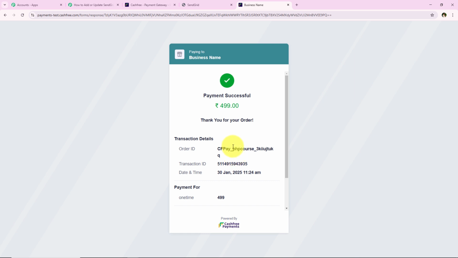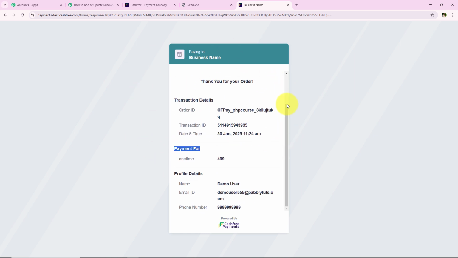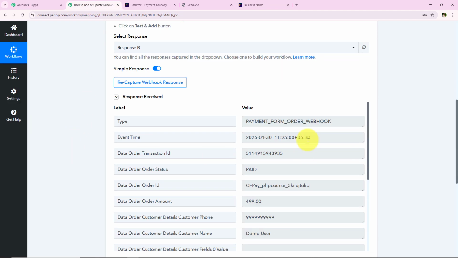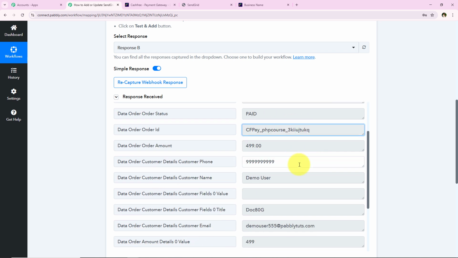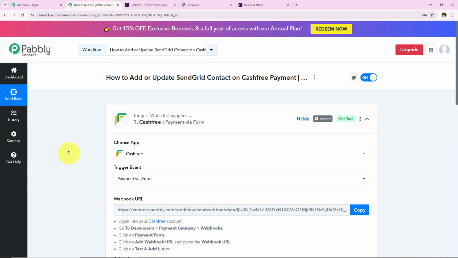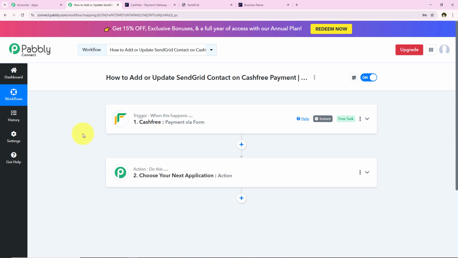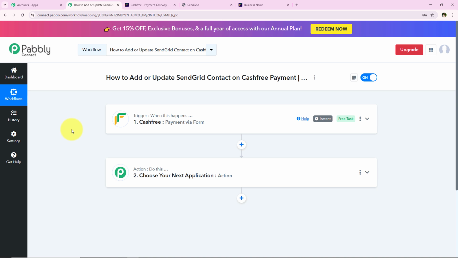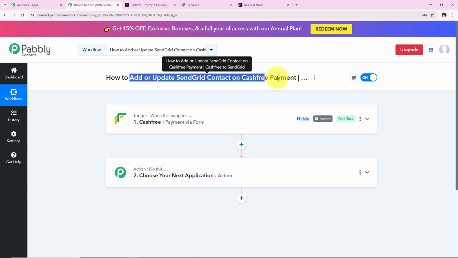Alright, so now what has happened is that Cashfree has sent the details of this test submission to our workflow. So I'm just going to open my workflow right from here, and yes, you can see that Pabbly has also captured the response for the same. You can see the same order ID, you can see the same phone number which we entered, the name and the email which we entered. So yes, with this we have successfully completed our trigger step, and now what will happen is that as soon as a new payment via form is received from our Cashfree account, automatically this workflow is going to get triggered and Pabbly is going to capture the response for the same. Alright, so further what I want is I want to add or update a SendGrid contact on Cashfree payment.